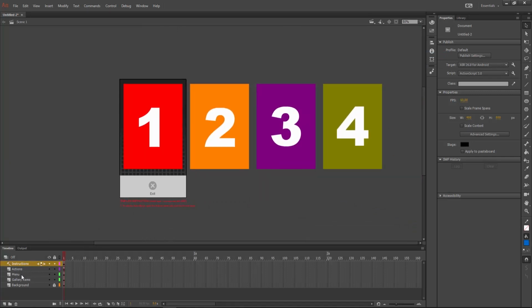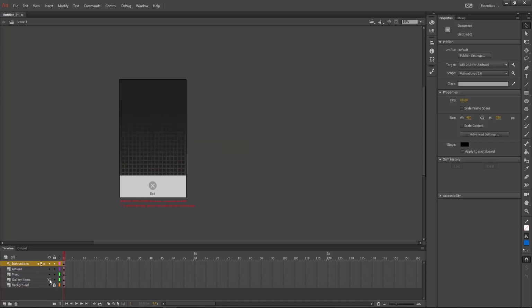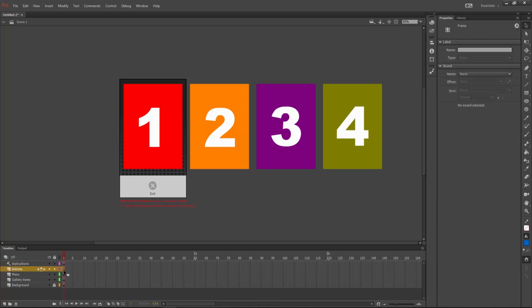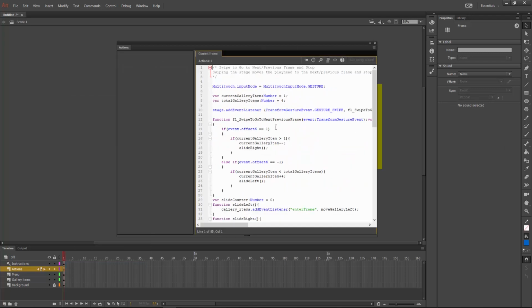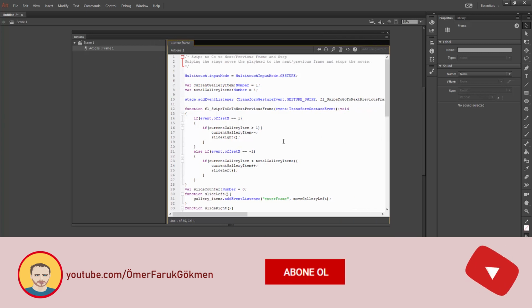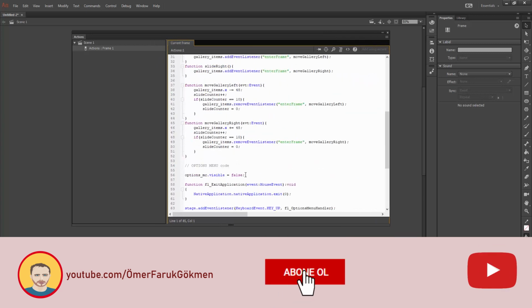In the layer panel there are some layers, for example background. This is the background, and this is gallery items. And here I have menu and actions, the code that has been used. So I come to my first frame, right click, and click actions. On this screen I see the codes that have been used.